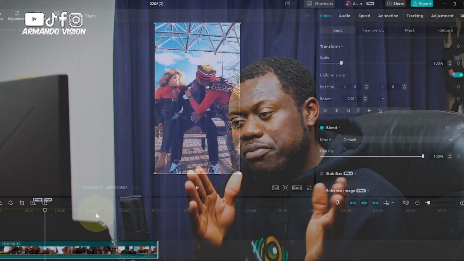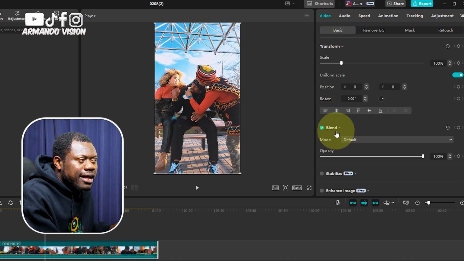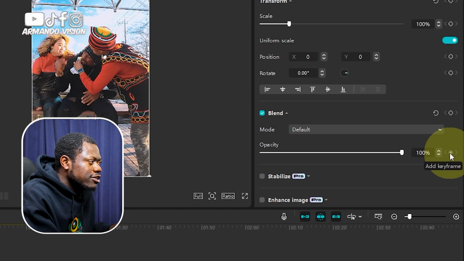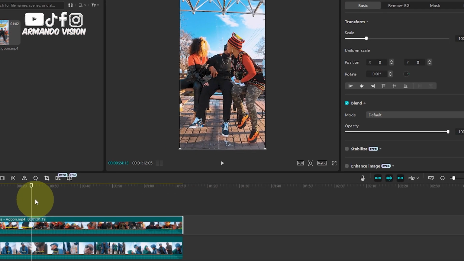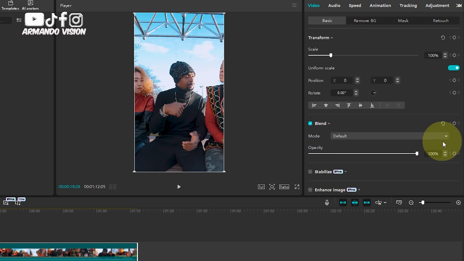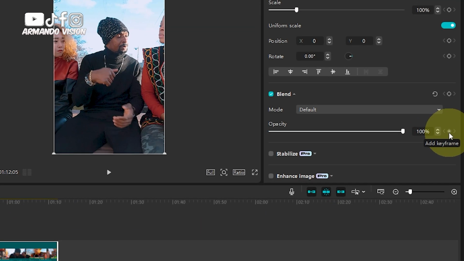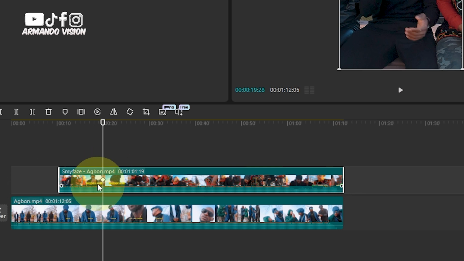On the third method, animate the opacity, same as in DaVinci Resolve, same as in Premiere Pro. Select the clip, you still go under video, basics, and under blend mode. You have this stopwatch, or what we call keyframe. To start, make sure you place your playhead to the position where you want that effect to begin, and then you click on this add keyframe, this little square button, and it will turn blue. On your video, you will find a small white icon which indicates that you've added the first keyframe.